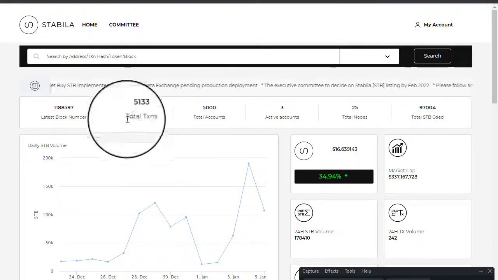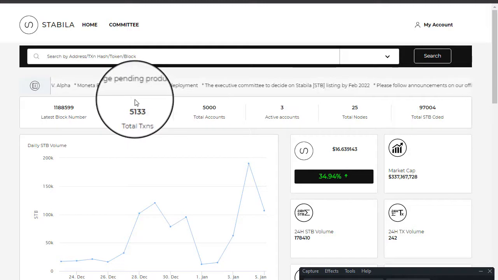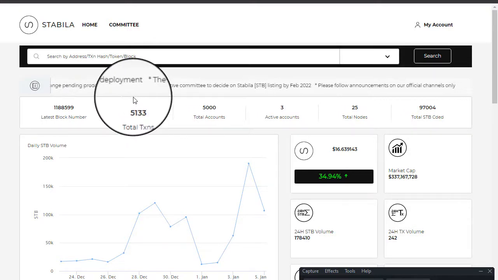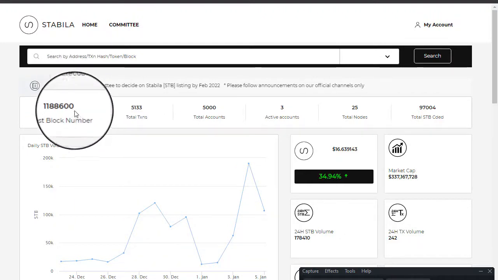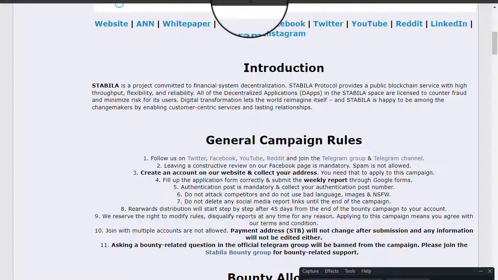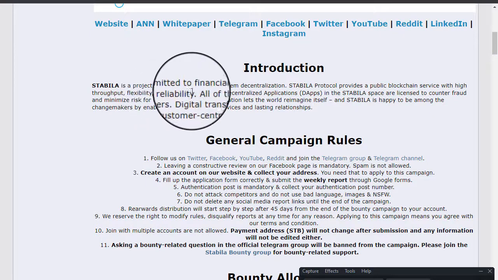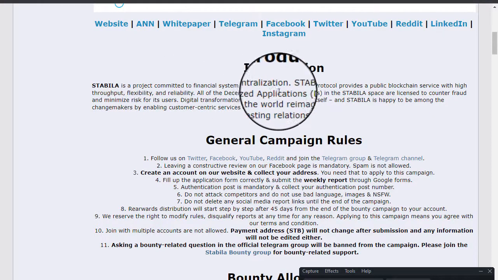Today I will discuss the Stabila platform. So what is Stabila and how can you create an account to buy this token? First of all, I will go through some overview about this project. So what is Stabila? Stabila is a project committed to financial system decentralization.